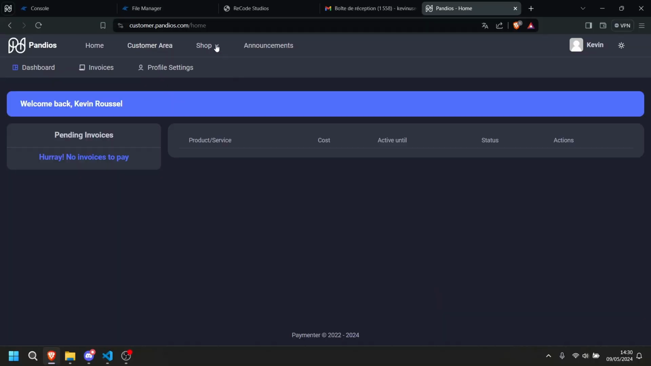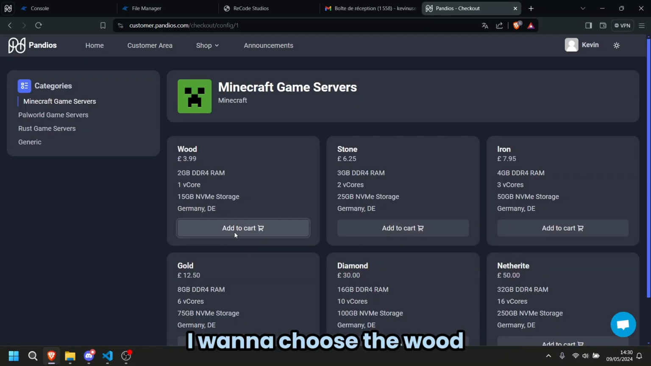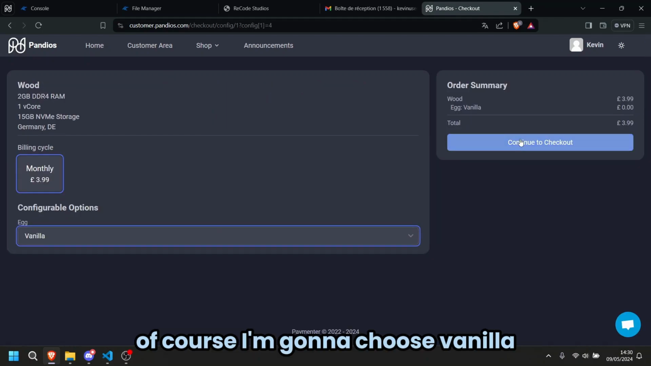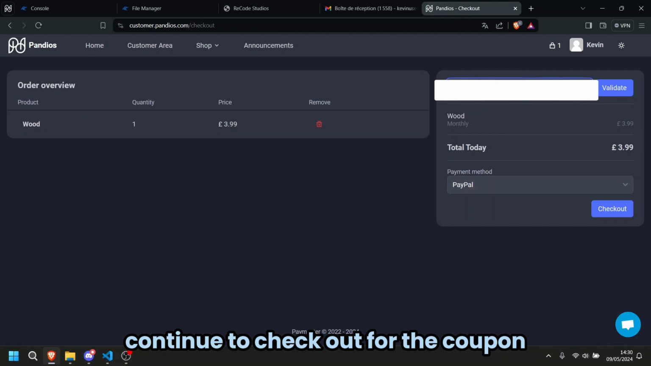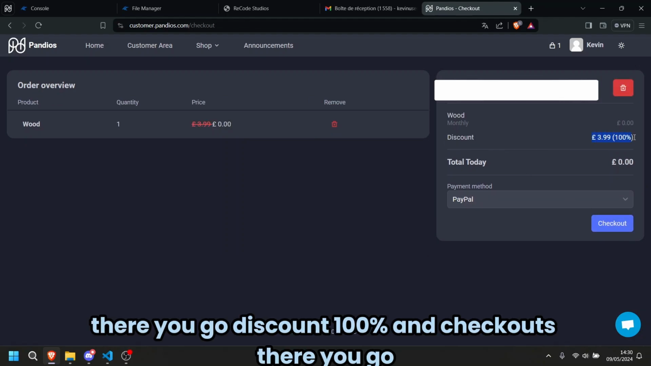So this is everything you'll get for free. Let me go to the shop here. We're gonna go to Minecraft. I'm gonna choose the wood, but you can choose whatever you want. Of course, I'm gonna choose vanilla. Continue to check out for the coupon. You're not gonna see it, of course. There you go, discount 100% and checkout.